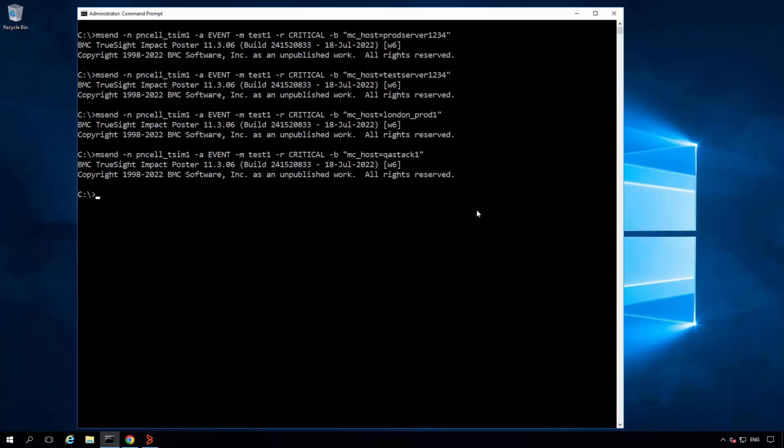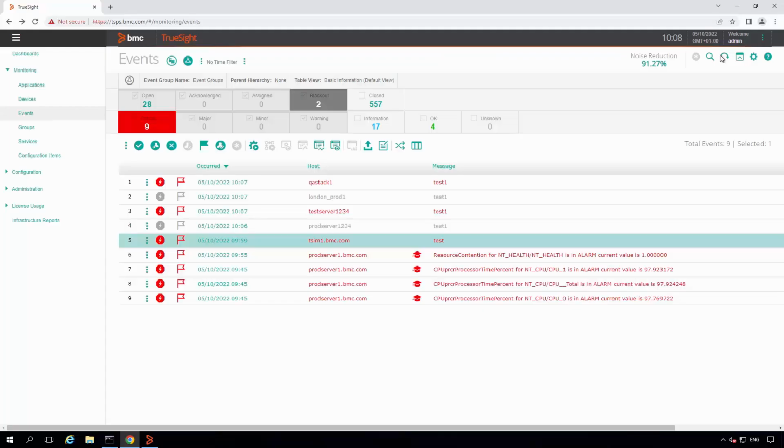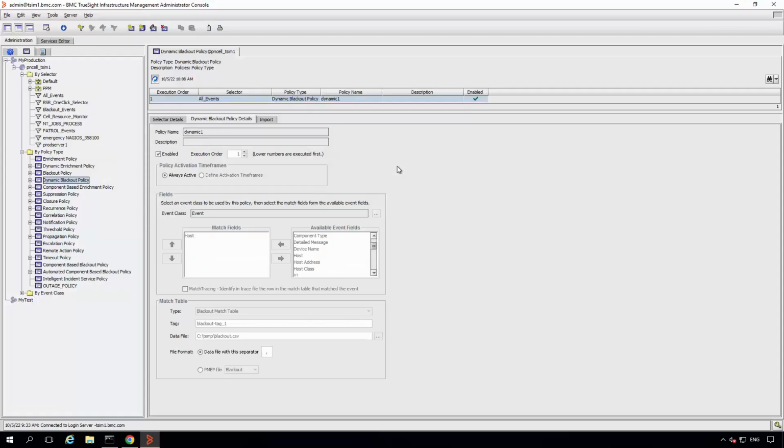So some events have been sent in with different values for MC host slot. So we can see here which ones have been blacked out and which ones haven't. The thing to understand with dynamic blackout policy is that it's not as flexible as a standard blackout policy. Notice that there aren't the options to specify start, during, and end.